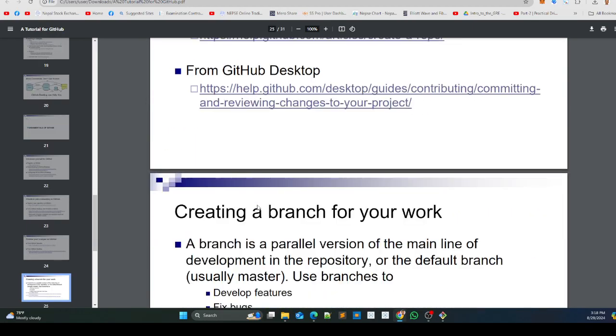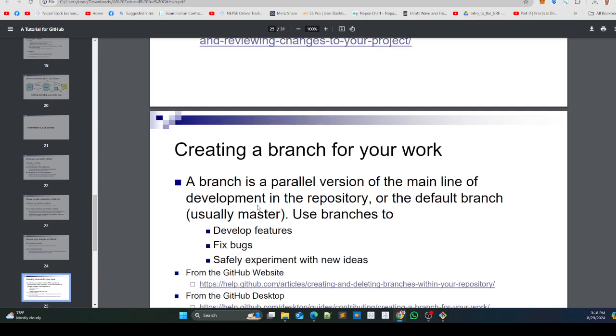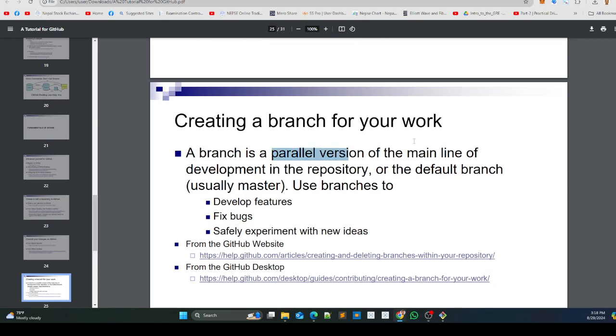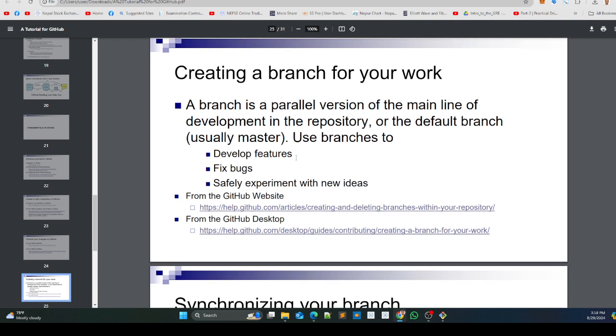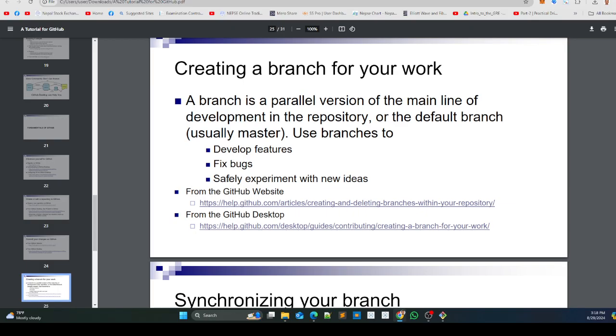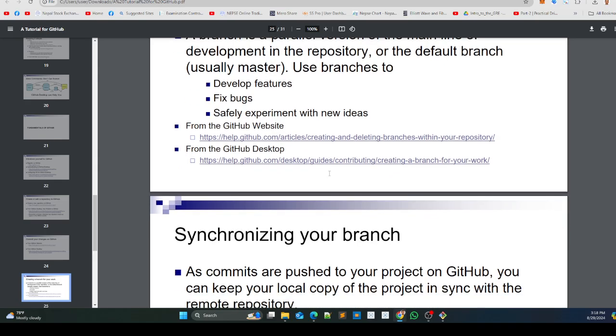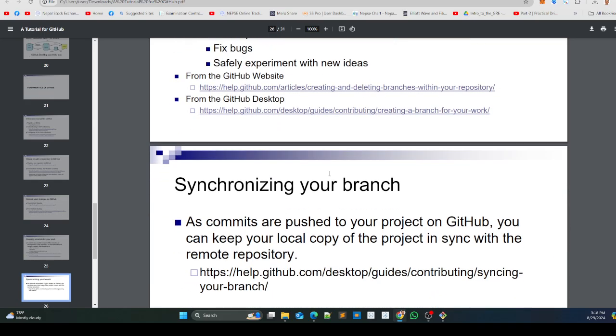Okay, so creating a branch for your work. A branch is a parallel version of the main line of development in the repository, or the default branch. Usually the master. Use a branch to develop features. Okay, so if you want to develop the features, you should use the branch that is working parallel with your main branch. And if you want to fix some bugs or safely experiment with new ideas, you need to do it in your branch.